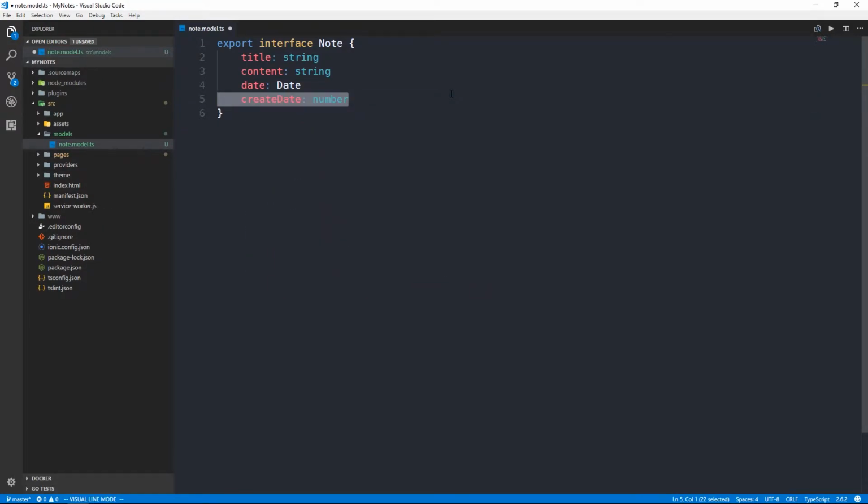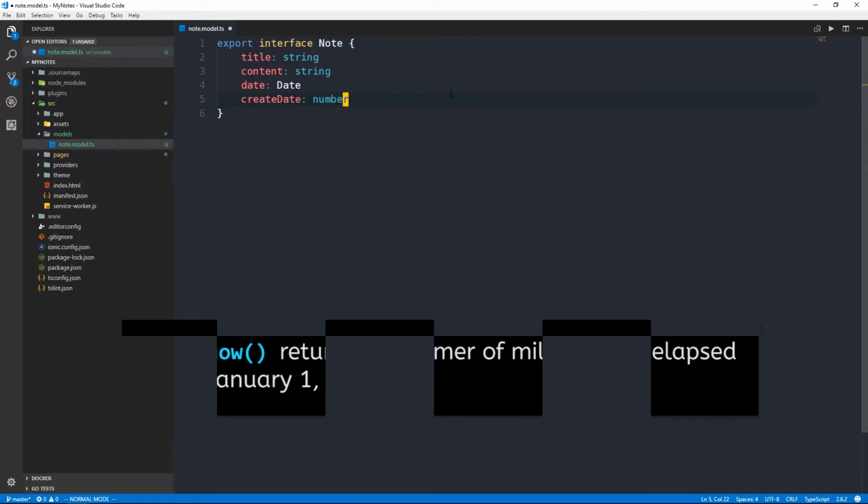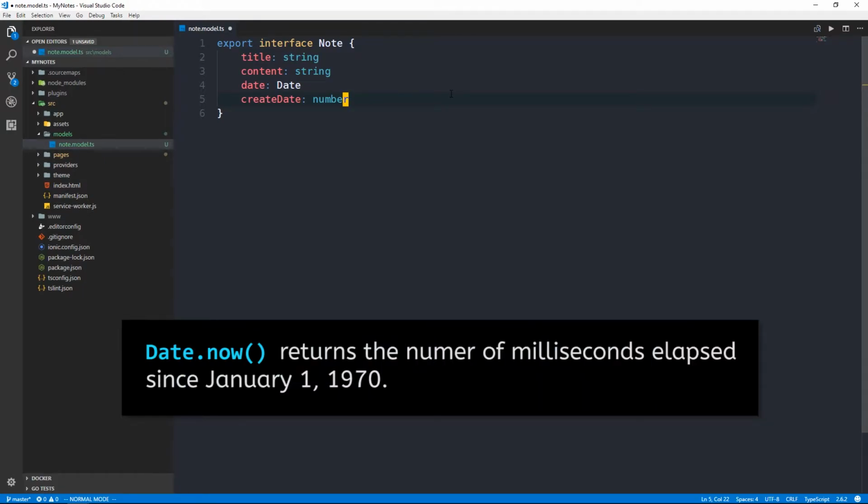We'll take a look at how we're going to use this a little bit later, but we're essentially going to use it as a way to get a sort of unique identifier for any note that gets created. It's represented as a number because when we create a new date, we essentially represent that in milliseconds since, I believe, January 1st, 1970. So we'll take a look at how that's used in a little while.